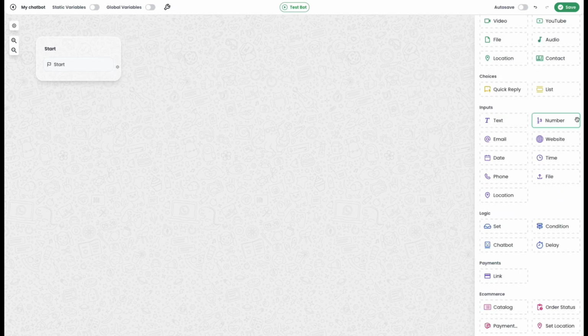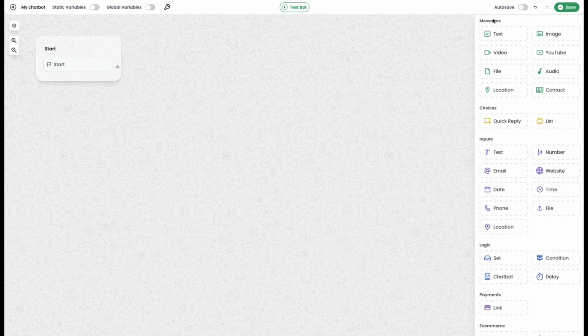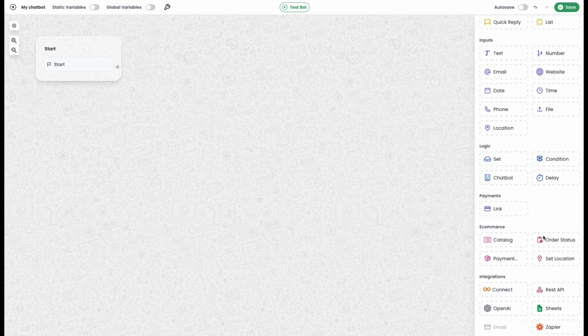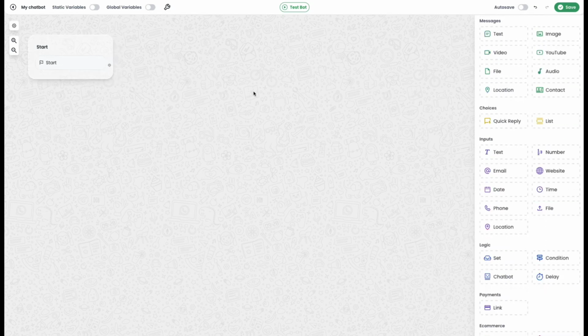And the next module group is input groups. We can collect and validate the user response, which means if you want to collect only the text from the user, we can use the text module. And next, if we want the user to send only a number input, we can use the number module. Similarly, for email, website, date, time, phone, file, and location. I will show you all these modules in action and then you can easily understand all of the advanced modules. Now let's start building the chatbot.